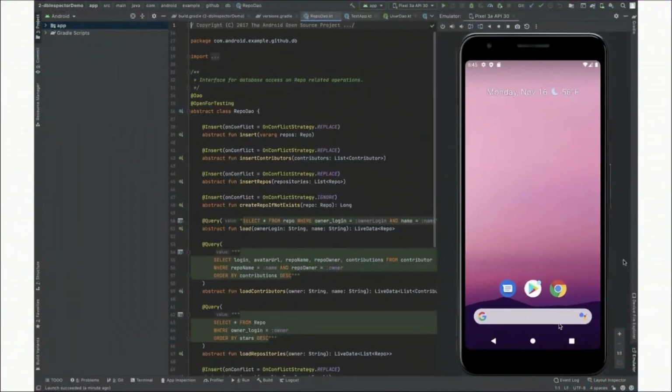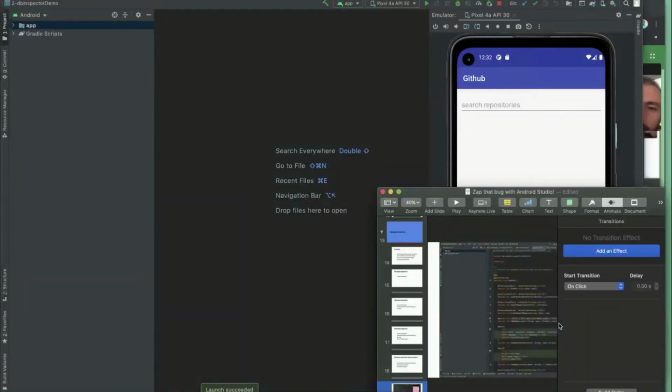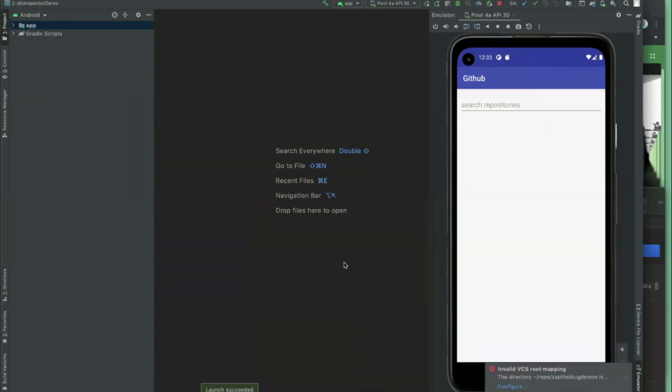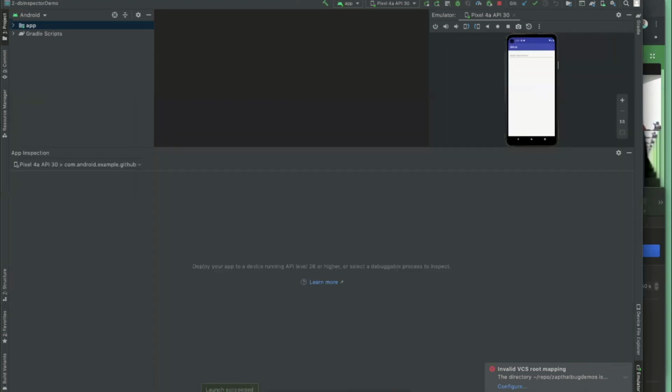Let me again switch to Android Studio instead of the video and see if things work. So I have the app running already, and let's see if we already connected to the database.